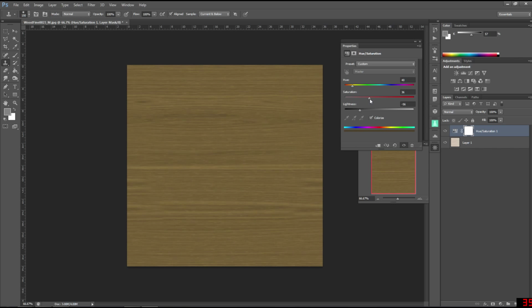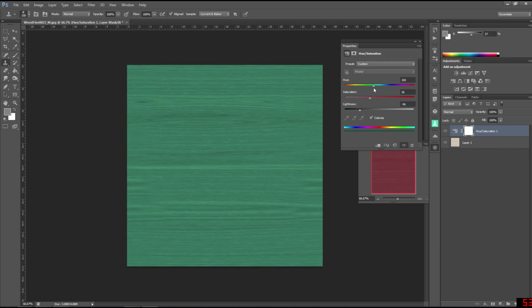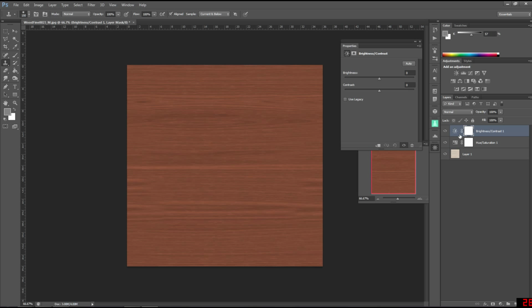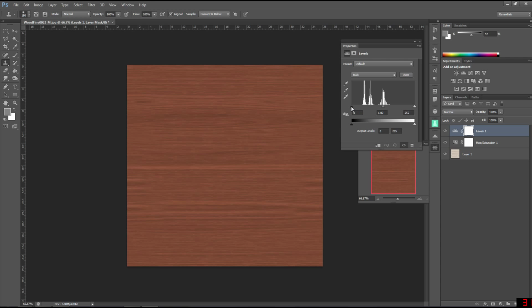I mean, it's entirely up to you, it's a preference of colors. Or blue wood, which is kind of unusual. But yeah, I'm going to use just a basic brown wood. And maybe you can add another brightness contrast, or perhaps levels, you know, up the contrast.